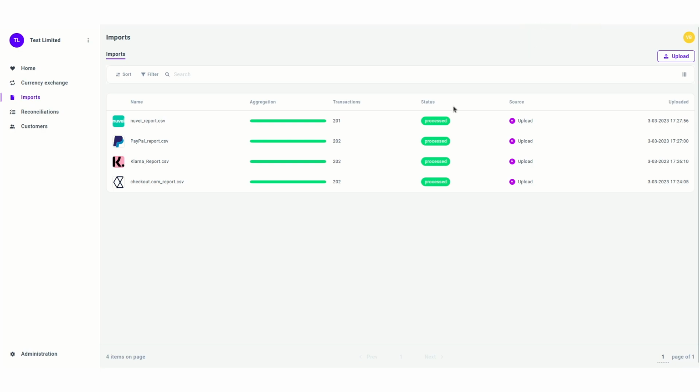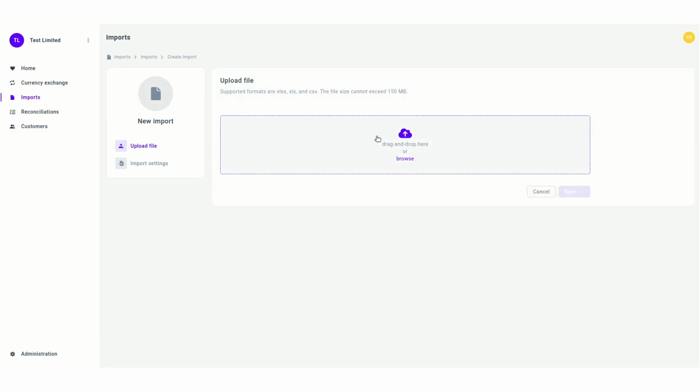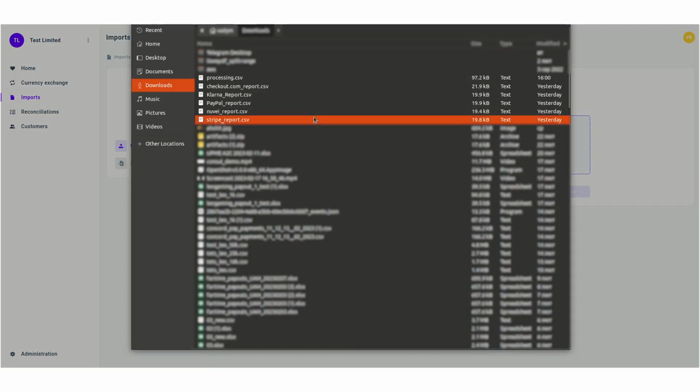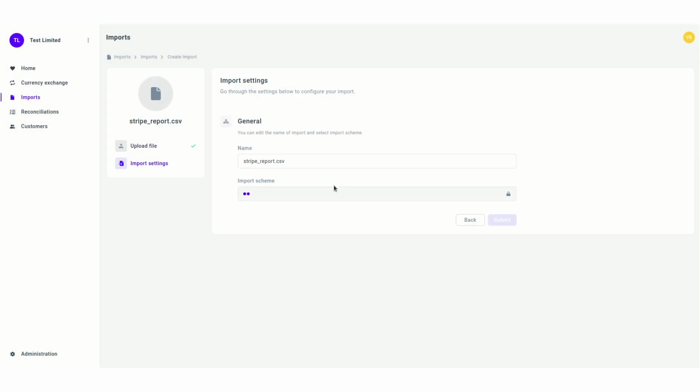Transactions from providers are synchronized by uploading files. In the future, we plan to add more ways to import data for reconciliation, such as via API integration, FTP server, or email. However, for now, the only way to upload files is manual. We support CSV, XLS, and XLSX file formats up to 150 megabytes in size.